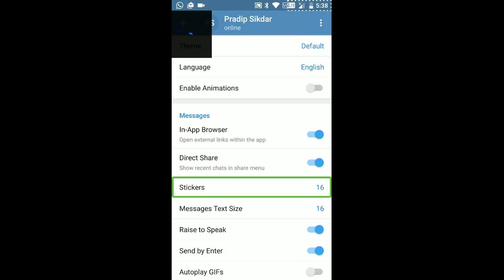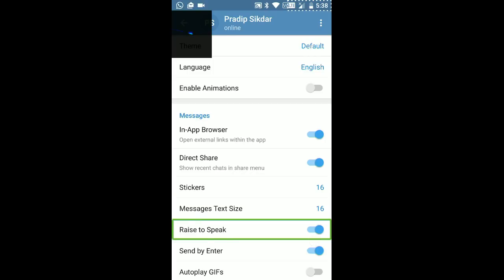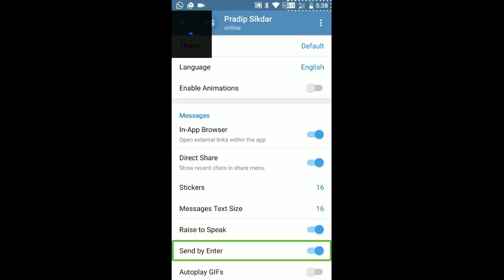Stickers 16. Here's the stickers option. Messages text size 16. Message text size, you can increase or decrease the text size. Raise to speak checkbox. Raise to speak, you can do that as well. Send by enter checkbox. Mine is checked, send by enter, so when I'm typing something in the chat area, if I press the enter key, the message will be sent.